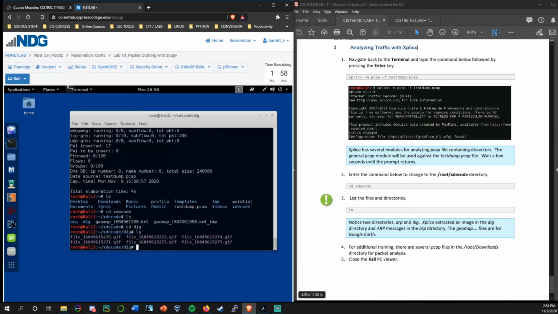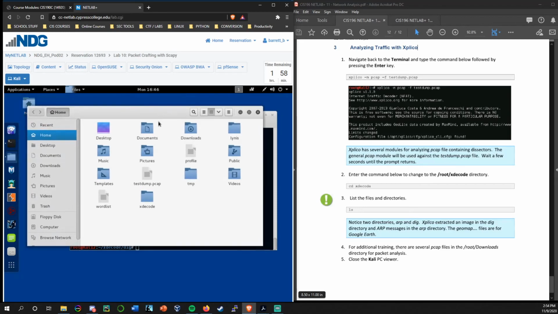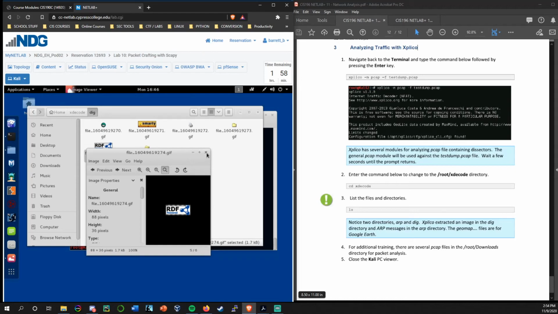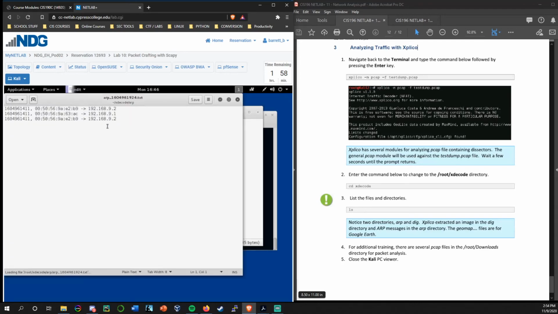If you go into dig, this is where it actually pulls image files. Let's go ahead and look at that up in the file browser. We need to go to xdecode, dig. And you see it actually pulled image files that were loaded from our web browsing. And then for ARP, this just pulled a text file, and this pretty much just dumped an ARP table where you can see IP addresses that are bound and mapped to particular MAC addresses.